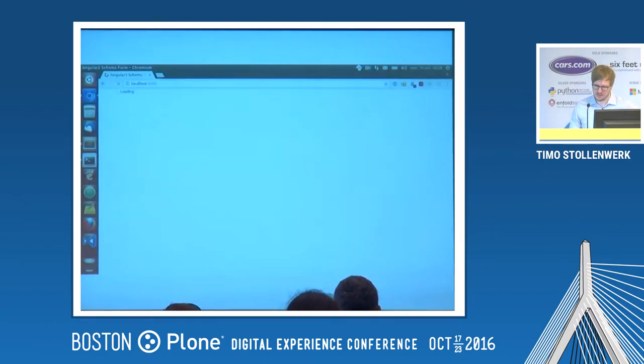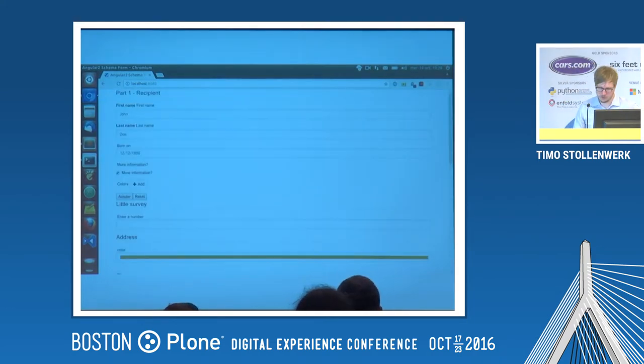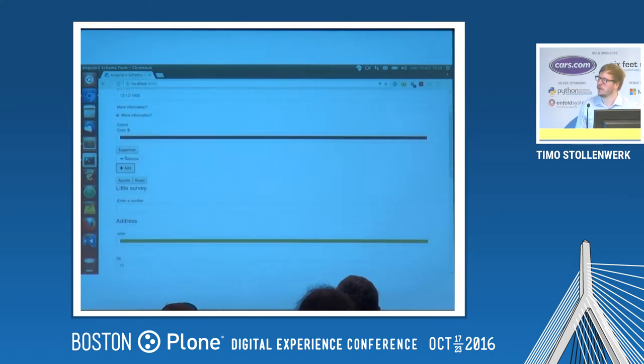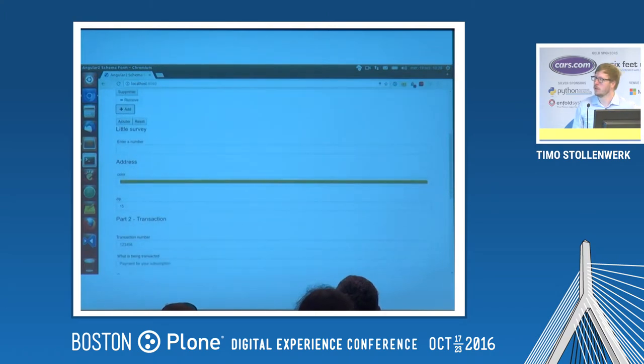So I think I will show it really quickly. Here's an example of this Angular 2 schema form. So you see that all the widgets are there. You have a date widget. You have master-slave widgets and all the bells and whistles that you would expect.